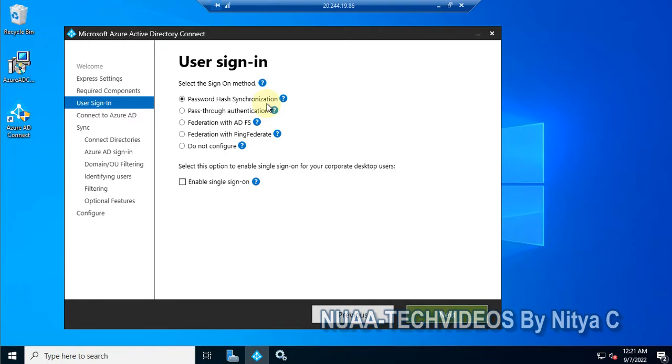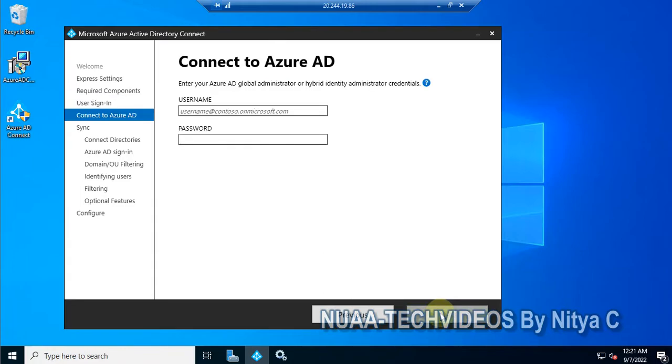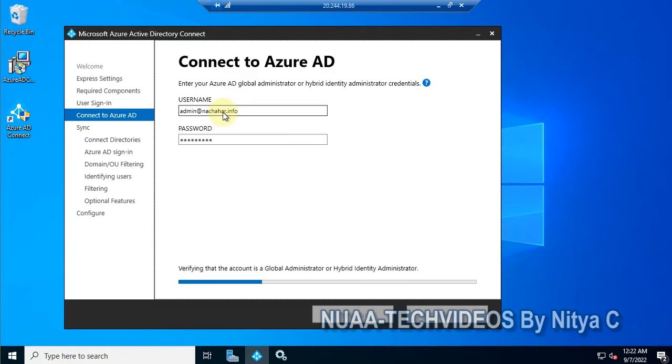So we can use the same credentials that we use on-prem. Let's click on next, and it is asking for the global administrator account. Let me enter my username and password. Admin at NA dot info, and my credentials. So it will try to connect to Azure.